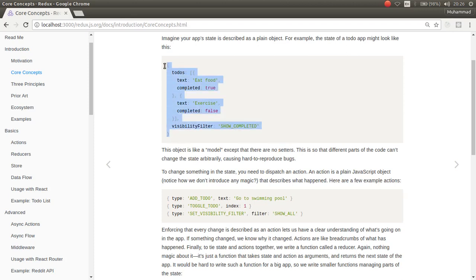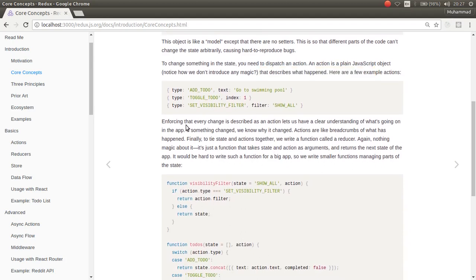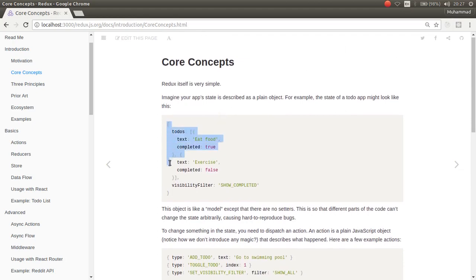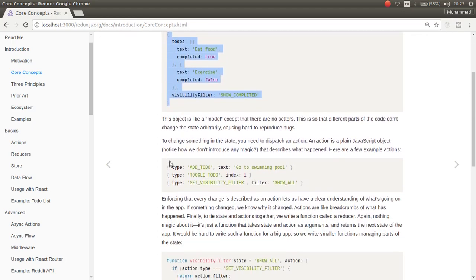You can change the Redux state only by dispatching an action. This way, different parts of the code cannot change the state arbitrarily, causing hard-to-reproduce bugs. To change something in the state, you need to dispatch an action. An action is a plain JavaScript object. Notice how we don't mutate the state. Actions describe what happened. Here are a few examples.